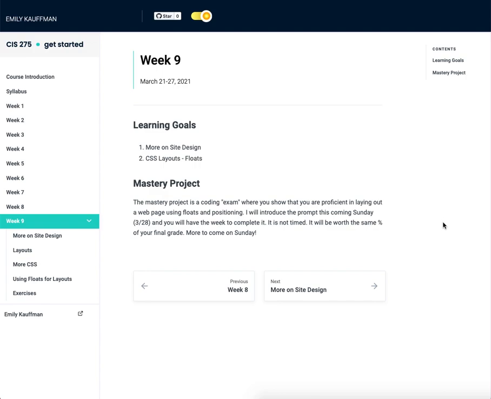And finally, this weekend, I'm going to introduce the Mastery Project. So if you remember from the syllabus, this is kind of like a coding exam where you show that you're proficient in laying out a website using a lot of the layout concepts that we've been working on. I'm going to introduce it this coming Sunday. That way you have a full 7 days to work on it. It's not timed, so you'll read the prompt and then you'll set up your own project and just work on it. But you'll have an entire week to do it, and then you'll submit it on Sunday. And that'll be next week after we've gone through a lot of this content.